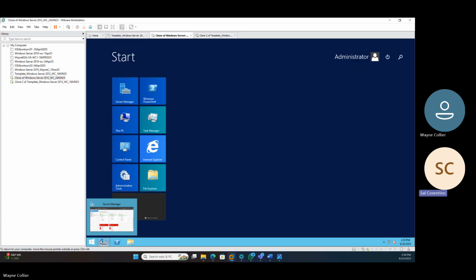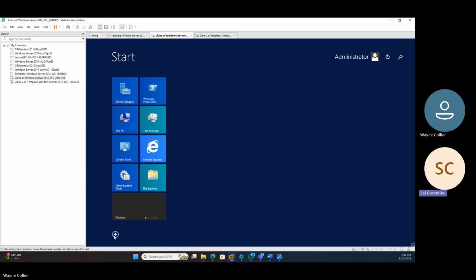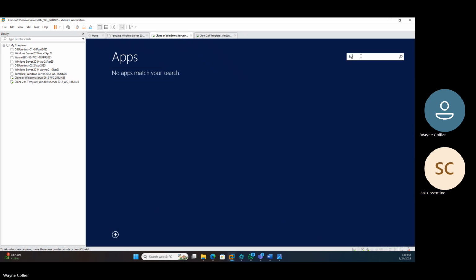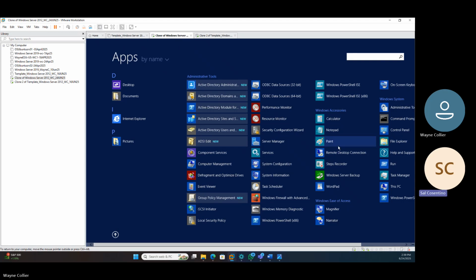There's a down arrow. I want you to find Hyper-V. It's not coming up on this list. Okay, so if it's not showing up on this list, but the role is installed, then there are some other options that we need to test.